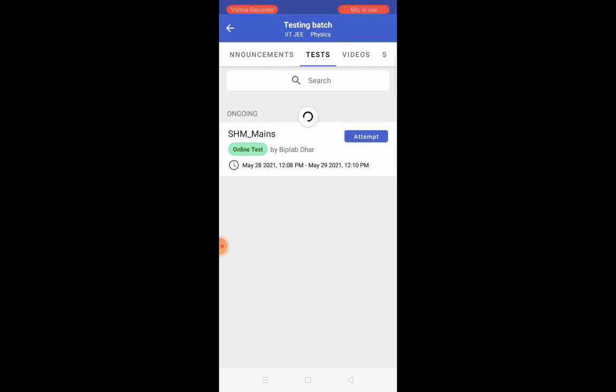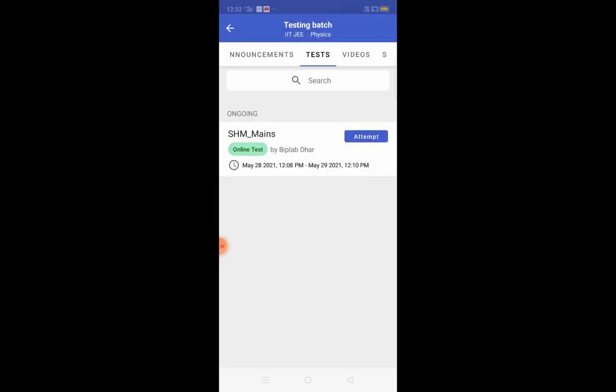If you click the attempt button, you will be redirected to the test window. But I will suggest you not to attempt your test from your mobile phone because some diagrams may not be clearly visible. You can attempt your test in your laptop or PCs.